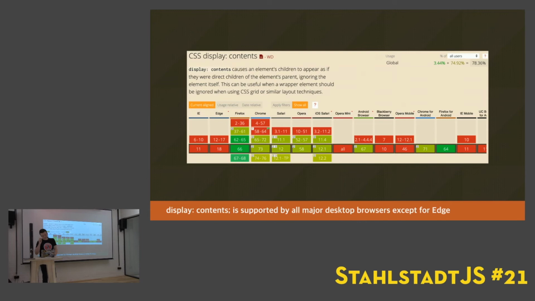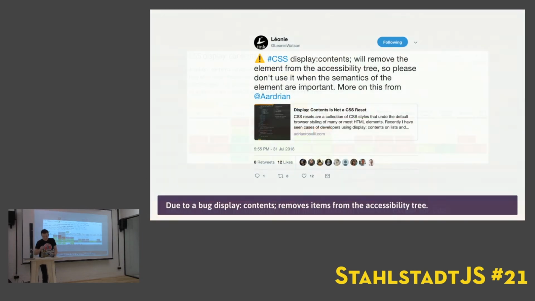And this bug is a very severe bug. If you set display contents on any element, it will be removed from the accessibility tree. So if you set display contents to an H2, it just doesn't exist for screen reader users. It's gone, like setting display none. And so actually it's like this. Edge is waiting for Chrome to fix it, and as soon as Chrome fixes it, Edge will ship the feature. So yeah.